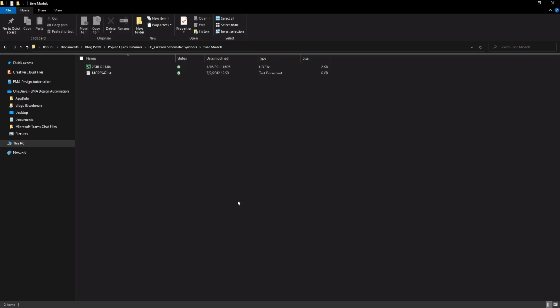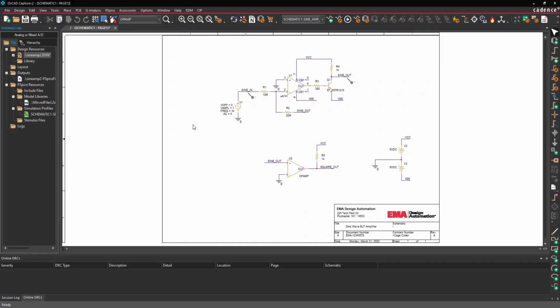This video is going to show how to create a custom schematic symbol in OrCAD PSpice. Right-click on the mcp6547.txt file from the provided files and select Rename. Change the file extension to .lib. Open the provided design in OrCAD PSpice Designer.